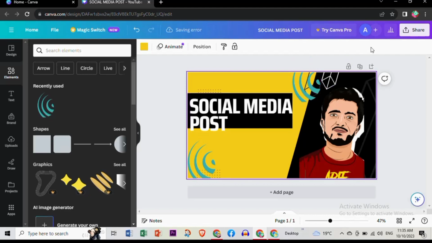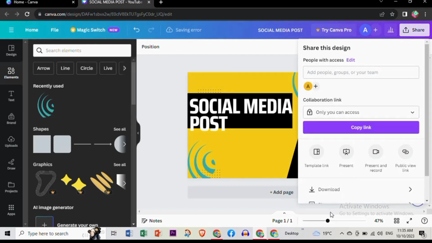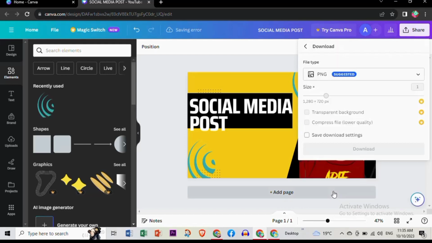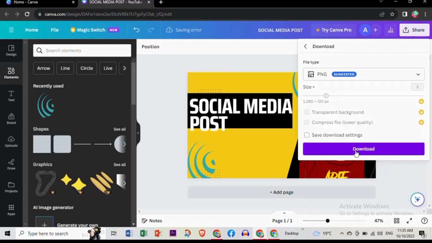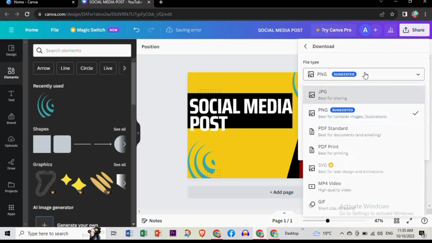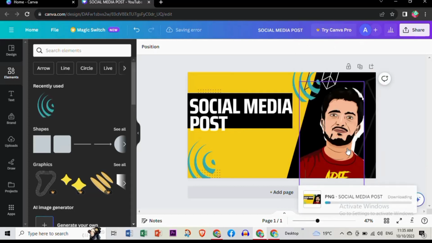Now our design is ready. You can make further changes to it. Now click on the share option above to save it in your device, then click on download. Select any file type from here. Most people select PNG. Now here click on download. This way this design is saved in your system.